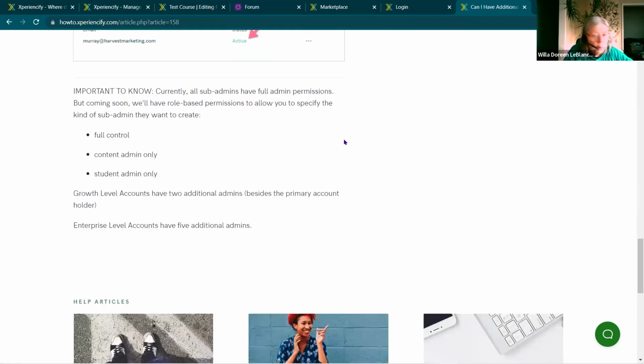Beautiful. Okay. I do know that there's more functionality coming on that, so that you will be able to limit, some people will have higher permissions than others within your account. That's coming further along the track. But at the moment, it just means they have access to everything.